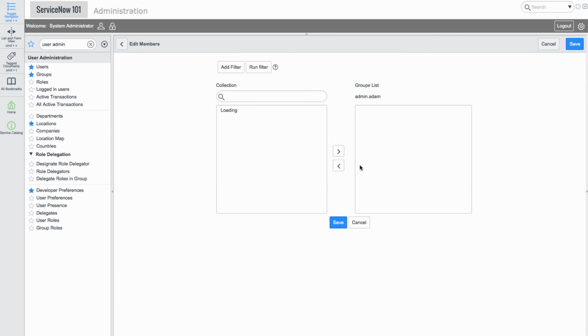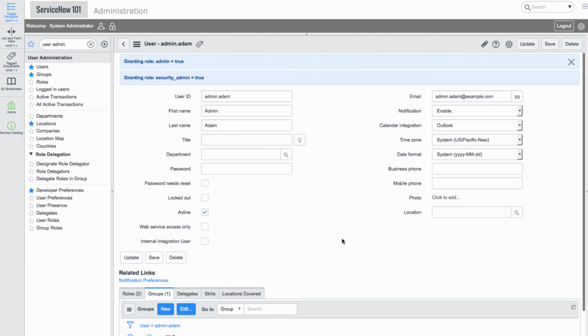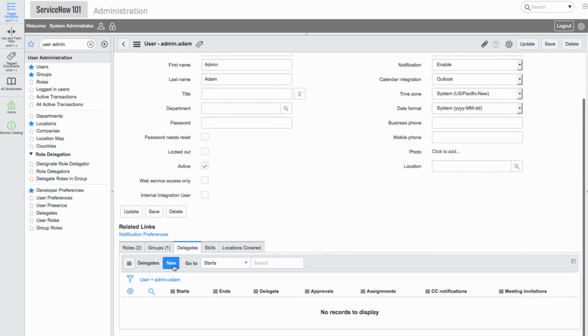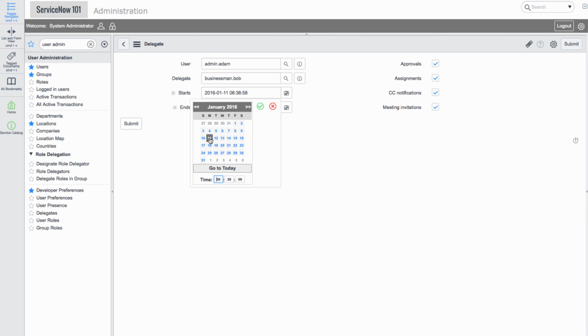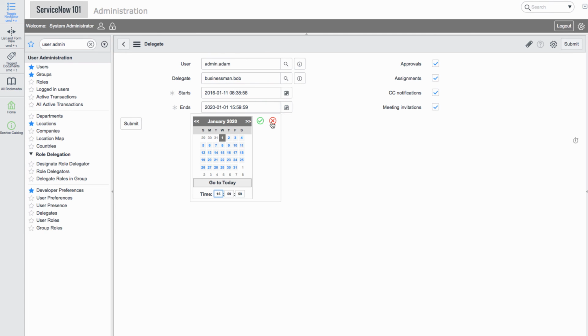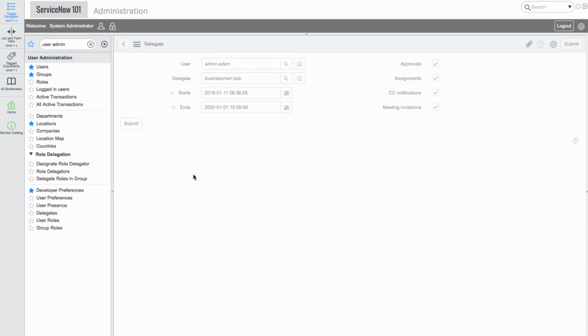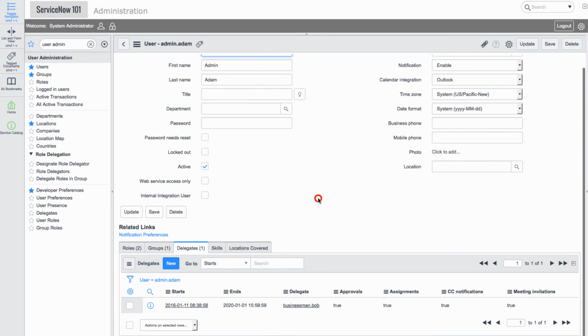We'll add him back into the group and now create a new delegate for him. We'll have Businessman Bob be Admin Adam's delegate, and we'll provide a range of when we'd like this delegate role to be effective. We can also see a number of options on the right. We'll leave them as is and click Submit. Now we can see the delegate role under the Delegates tab.